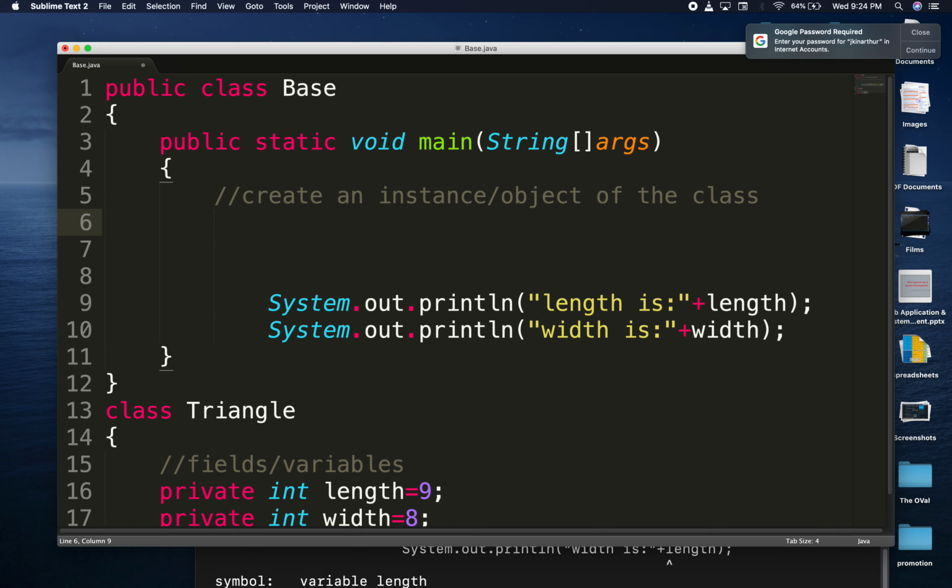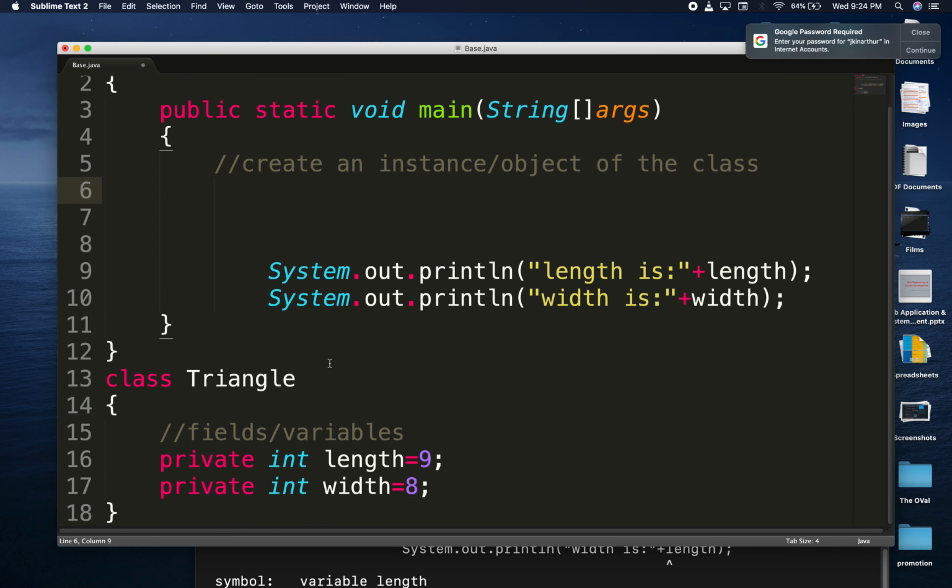Okay, great. So now how do you do that? In doing that, what is the name of the class for which we want to make reference to its members? Length and then width, they belong to the class what? Triangle. So we say we're going to create an object for the class Triangle. So the name of the class is Triangle. What's the name of the object? We want to maybe call it tr.